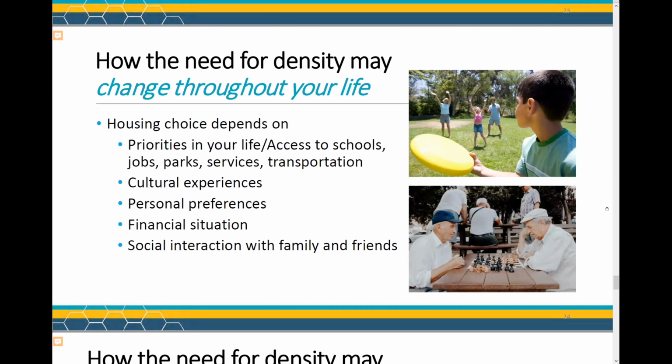It's a lot of personal preference and also just where you are in your life, where you are in your financial situation, what type of social interaction you need or want, and schools. So we have to understand that people's lives are changing all the time, and their need for housing is going to be changing all the time, all across the city. And I just picked out one example of the seniors on the next slide.